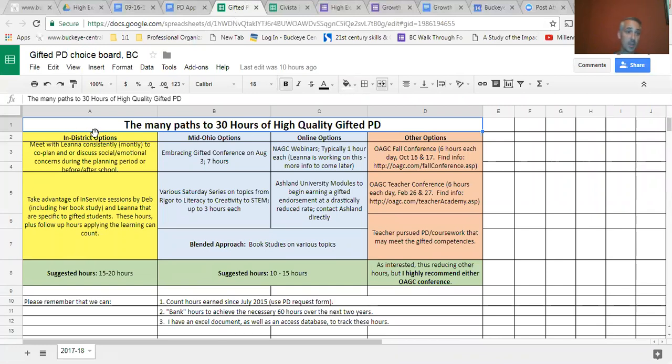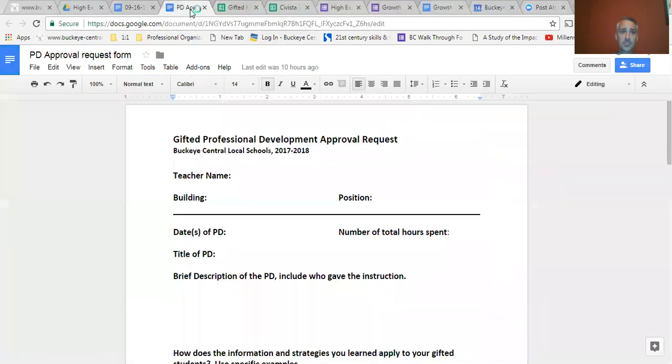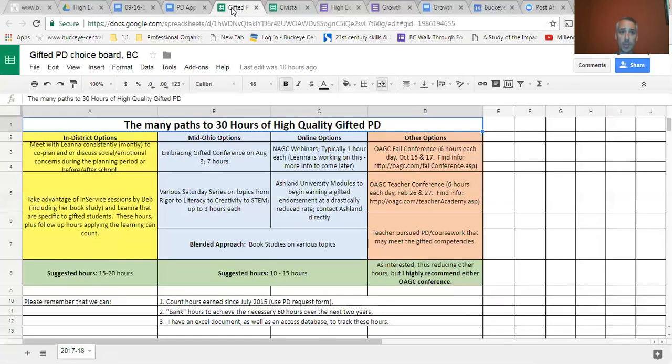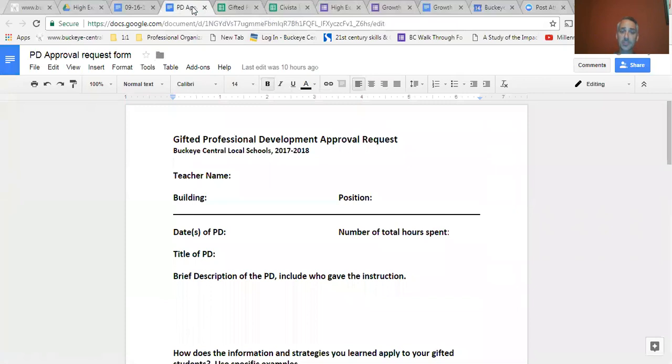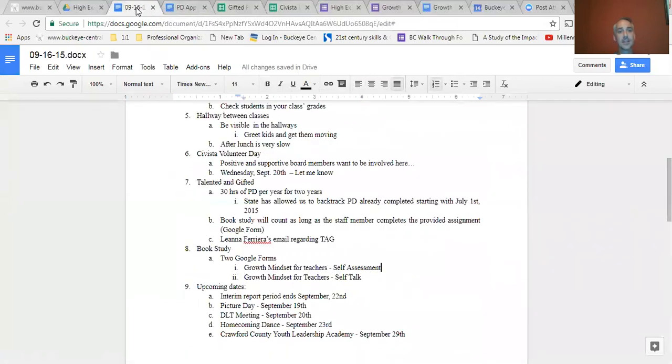hours. We have in-district PD that we've created. There's Mid-Ohio options, there's online options, and then there's these other options. Both of these documents right here were emailed to you by Mrs. Fajeda. If you've misplaced an email, you can always ask me because I still have it. You can email her. She'll send it to you again. But that's an important email to have. So make sure that you find that.